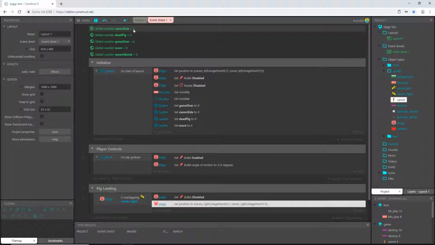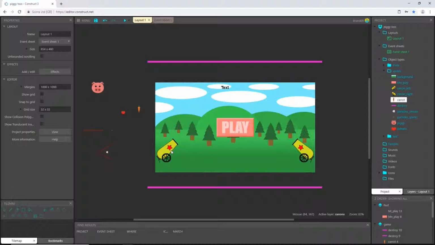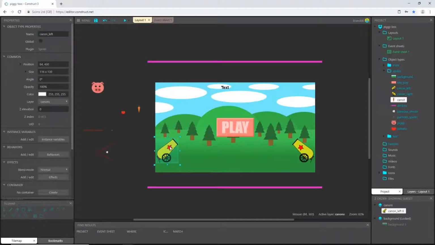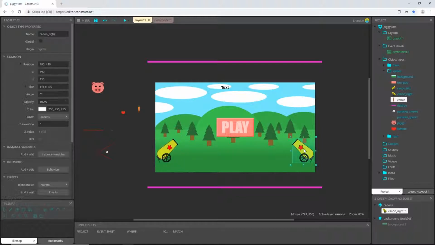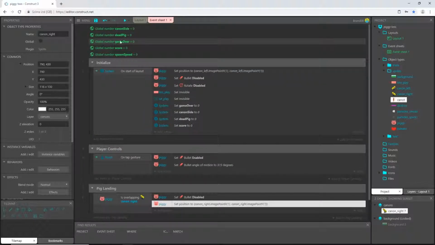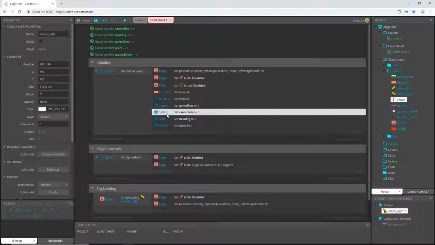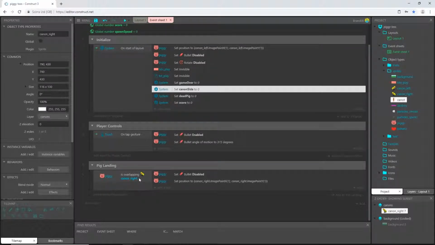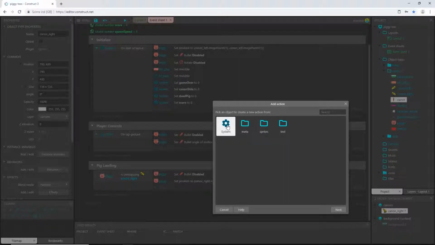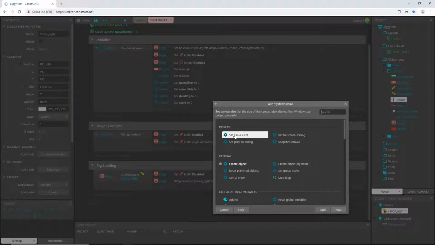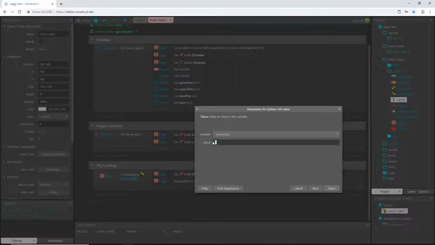We have canon side, and we set it to 0. So canon side 0 is going to be when the pig has landed on this canon. Canon side 1 will be when he's on this one. So we want to change those as we go back and forth. And we start out, he's on the left, so canon side is set to 0. Once he has overlapped the right canon and he stops, we want to tell the game that he is on that right side. So let's add an action, system set value of canon side to 1.